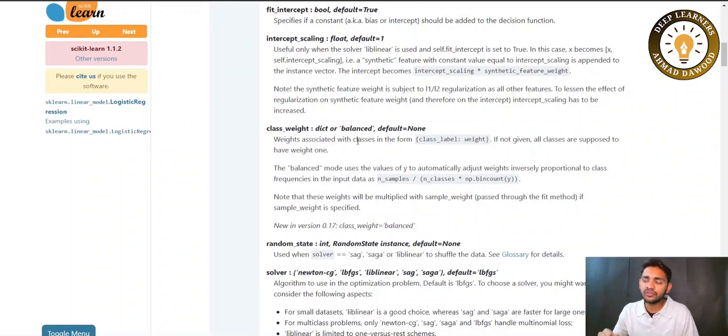It is generally used when you have a data set, and let's say in the case of binary classification you have just two classes, 0 and 1. You have some knowledge that class 1 is more important than class 0. Then you can mention specifically in that parameter that class 1 should have this weight and class 0 should have this weight, in the form of a dictionary, class label and the weight. If you do not give that, all classes are supposed to have weight 1.